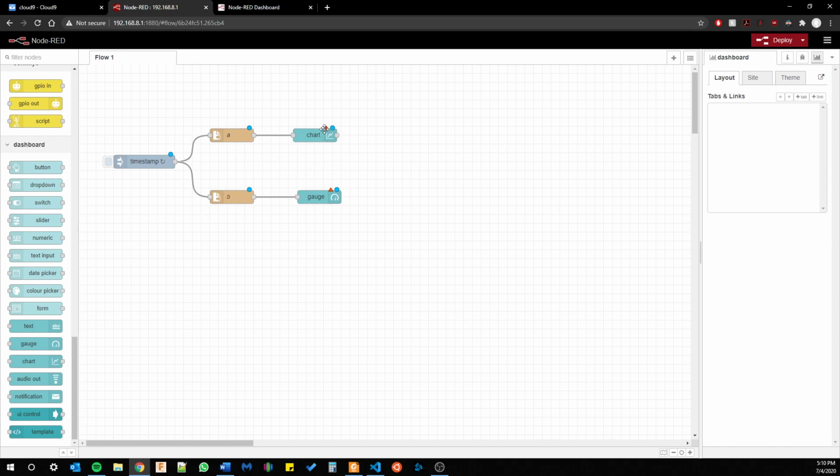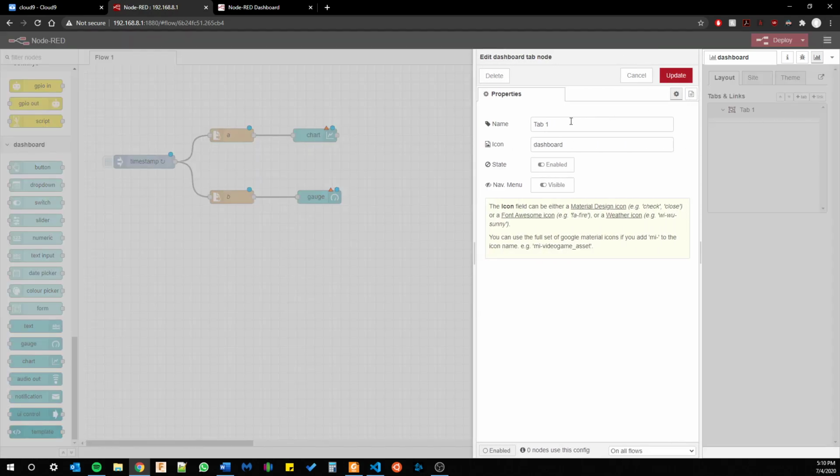So you can see that there is a little triangle up here, and that's because we haven't created any tabs or groups. So first, in the dashboard menu, so you go click here, it will show you this. You have to make a new tab, and you can edit the tab and change the name.